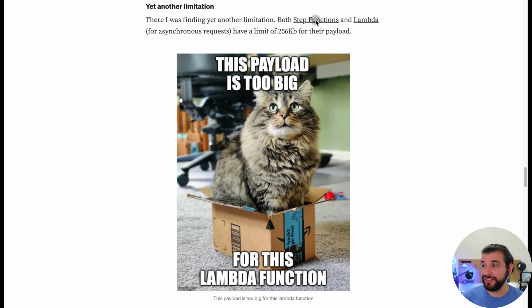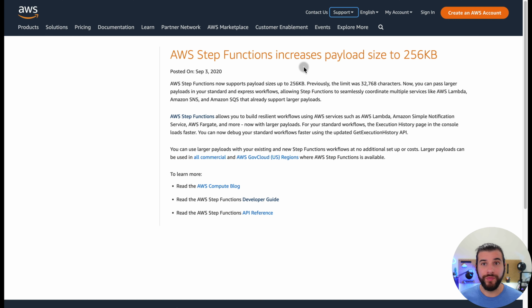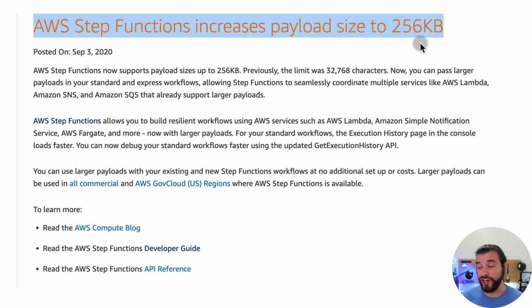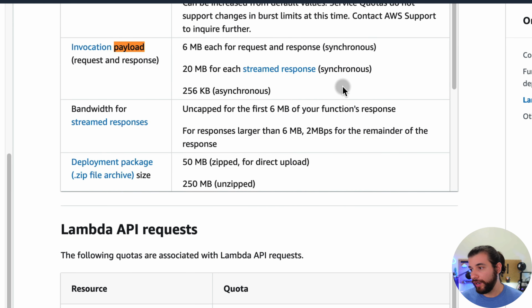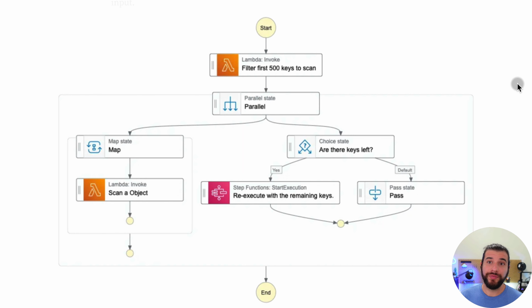So if I open here this link and this one, I can show you that previously AWS Step Functions had its payload increased to 256 kilobytes. And if we search here for payload, we're going to see that for a synchronous request, which is what we're doing, we're not waiting for an answer of that Lambda that is generating the pre-signed URL, the limit is 256 kilobytes, right? So if we go back here to this diagram, I can actually show you where we are hitting this limit right away. We are hitting this limit over here.